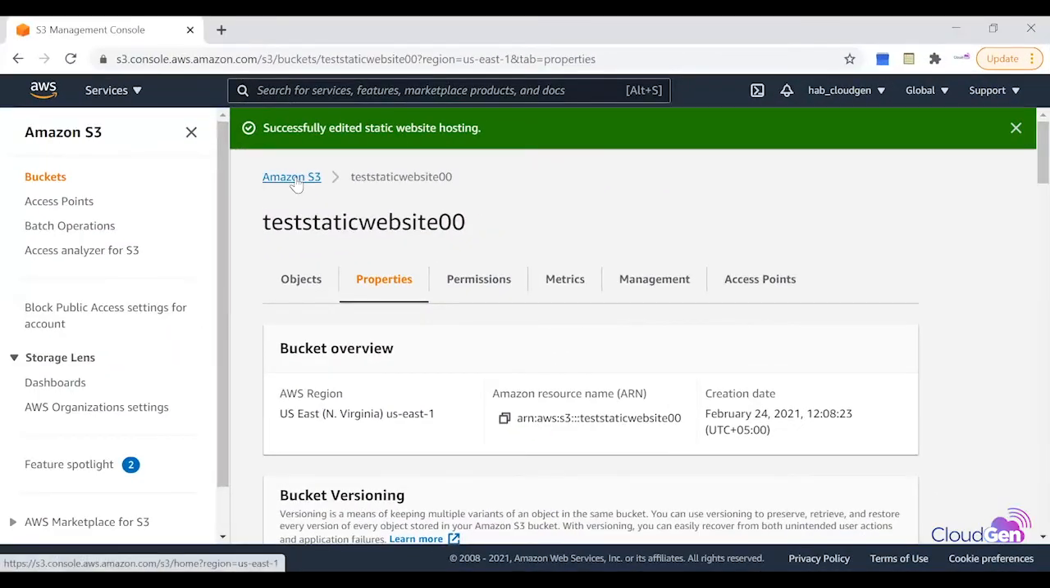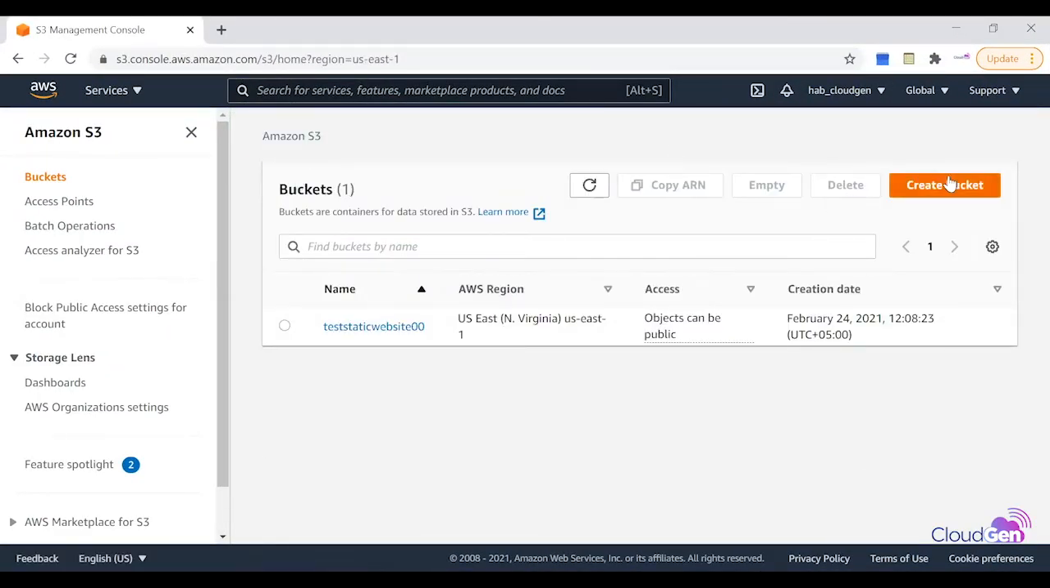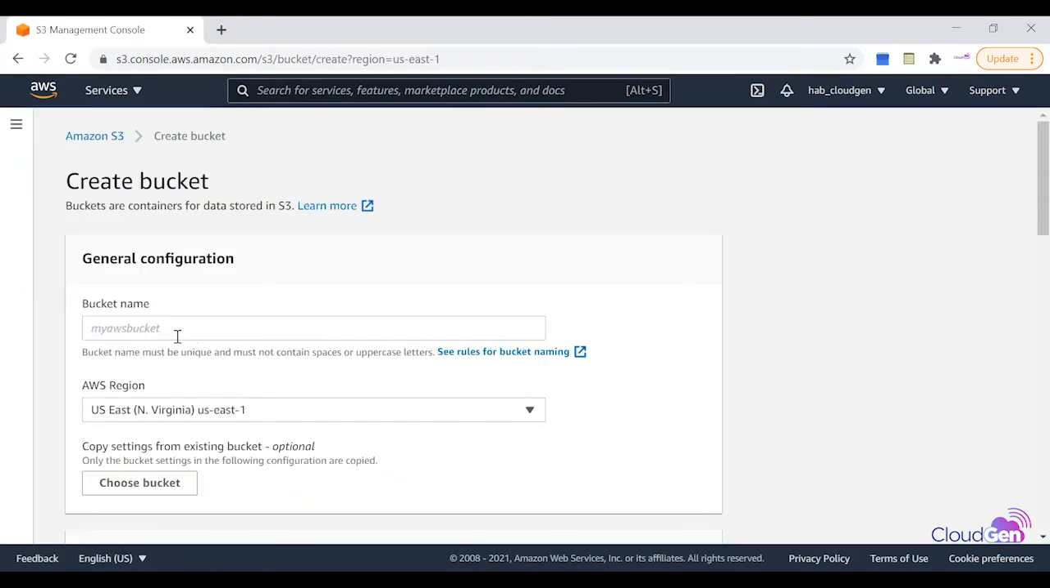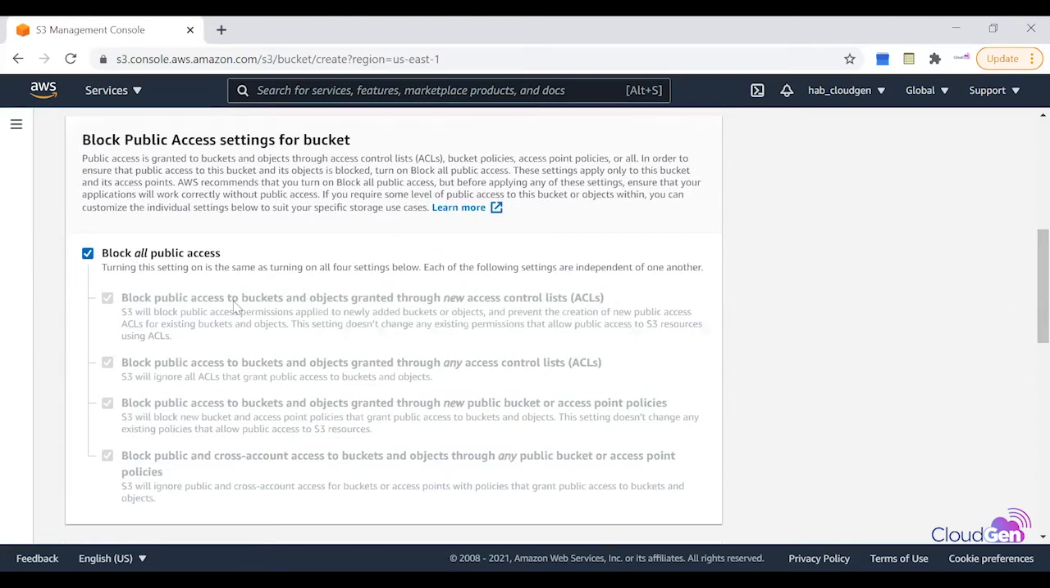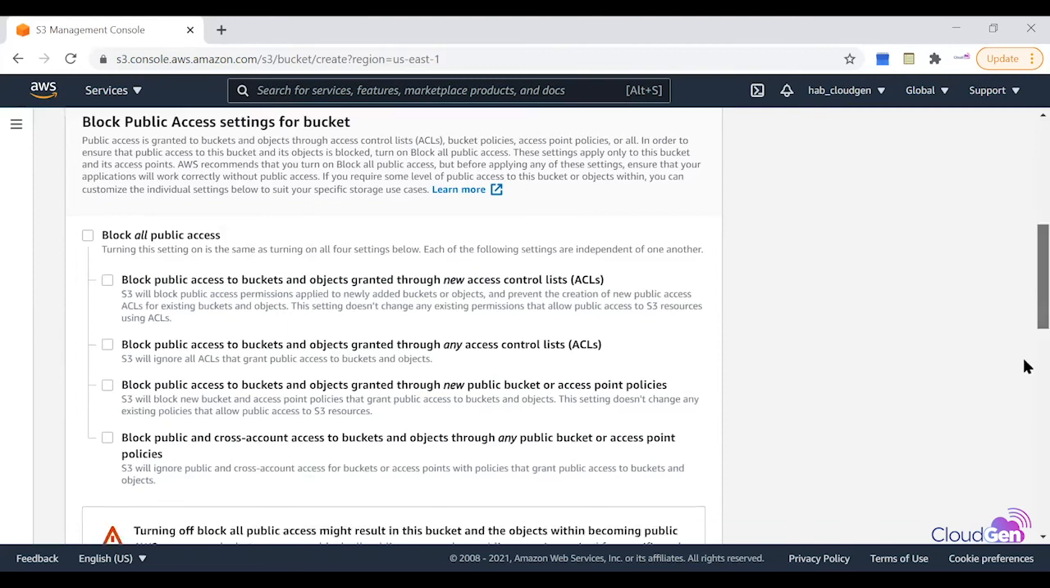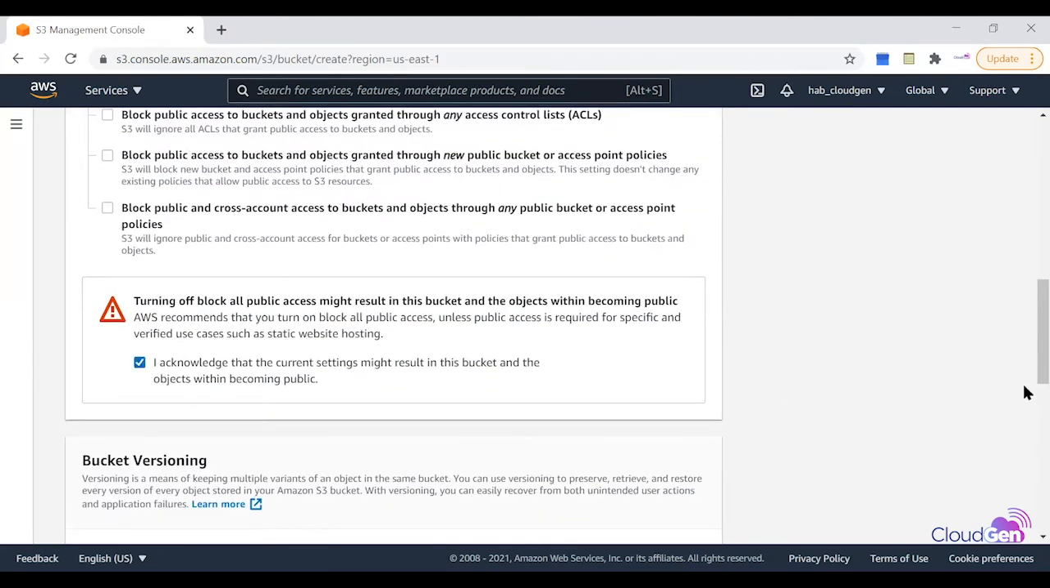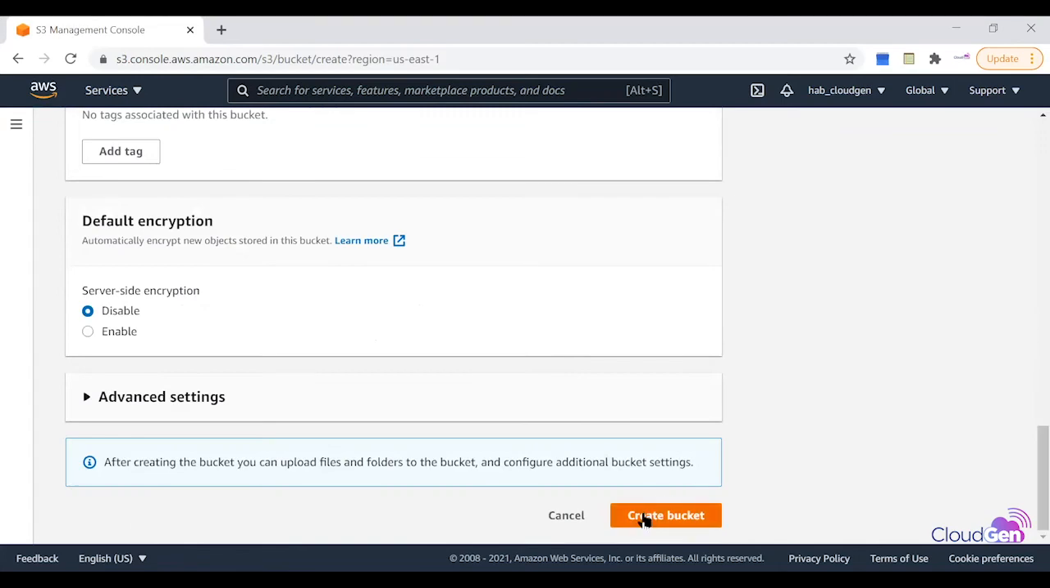Okay, here if we go to Amazon S3, we just create a bucket. We called it 00-test-web-static-web-99. That name has to be unique, so I use 00 and 99. It will be in North Virginia, but you can select any other region. This bucket needs to be accessed through the internet, so that's why we need to configure the public access. And that's it, you just create the bucket.